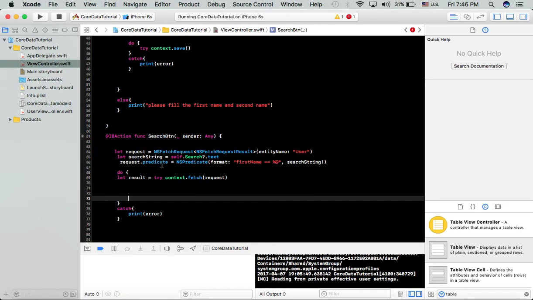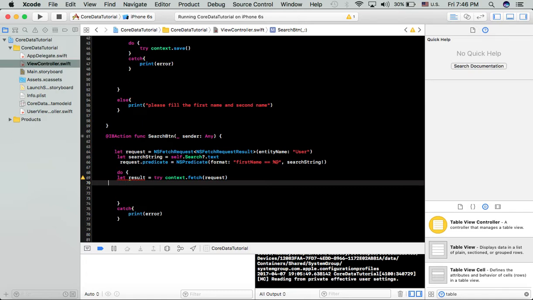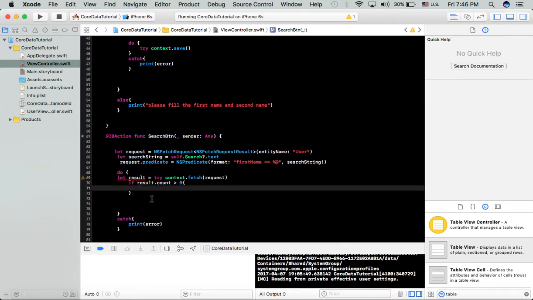So here we'll get all the users whose name is equal to the first name of the search string inside that result. And then if result.count is greater than 0, now when you get all the names equal to that first name, like John, it will fetch all the data which have the first name John. So when we get all this data into result, it will check whether the result count is greater than 0. If it is, that means we have a user which has the same first name as the search string.